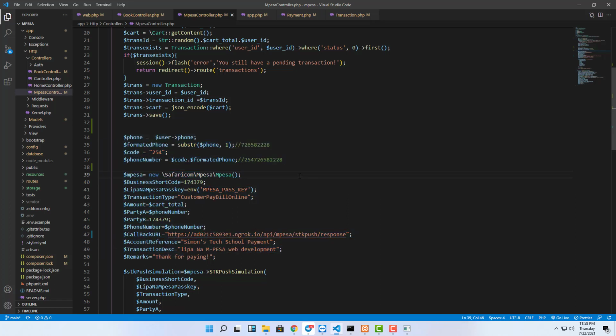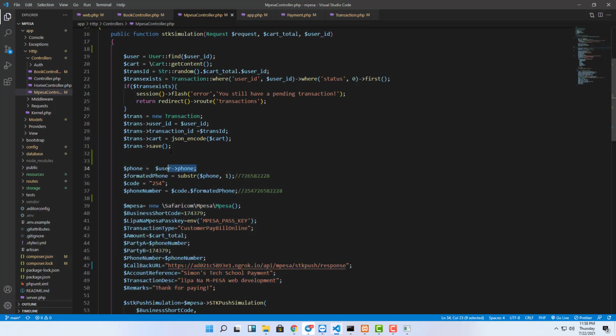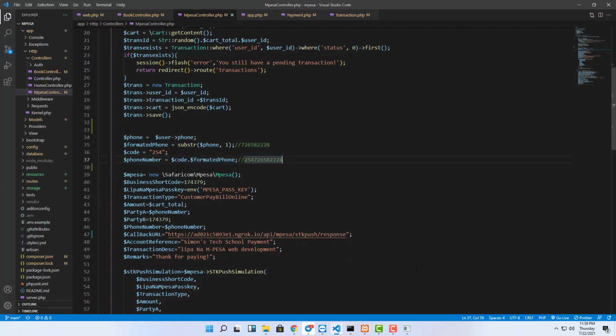So we get the phone number of the user, because we've gotten the user who wants to pay here, and now we can get the user details like the phone number. We first format that phone number so that it appears in the format 254. It starts with 07, so you have to remove that 0 and replace it with 254, so that the formatted phone number is going to look like this.